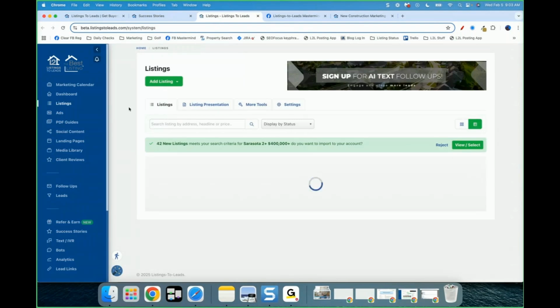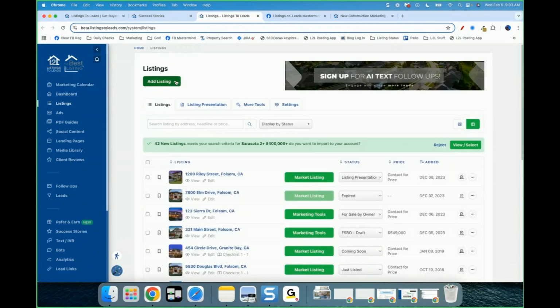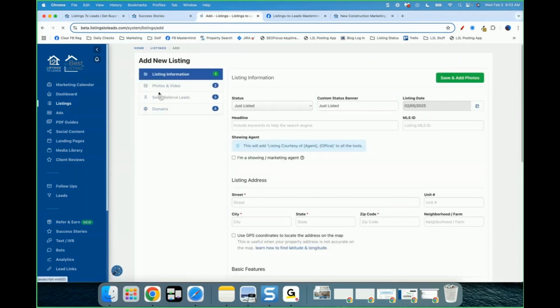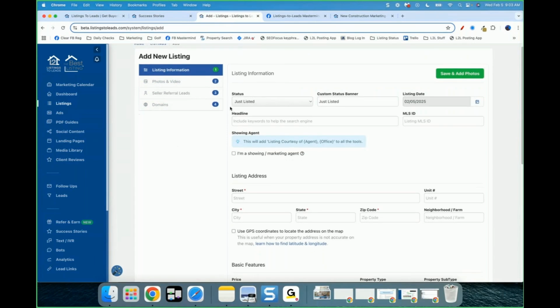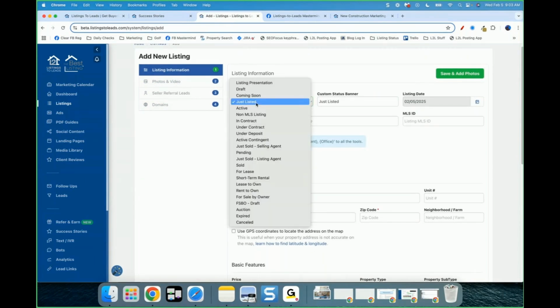And let me just show you that if you go to add listing, manual, now you won't be able to grab or bring in from a data feed a listing that's already in contract or sold. And obviously you can try to grab it, see if it's possible, but more than likely you're going to have to come in here and just select, right? In contract, under deposit, active contingent, just sold selling agent, just sold listing agent. So pick the appropriate one.